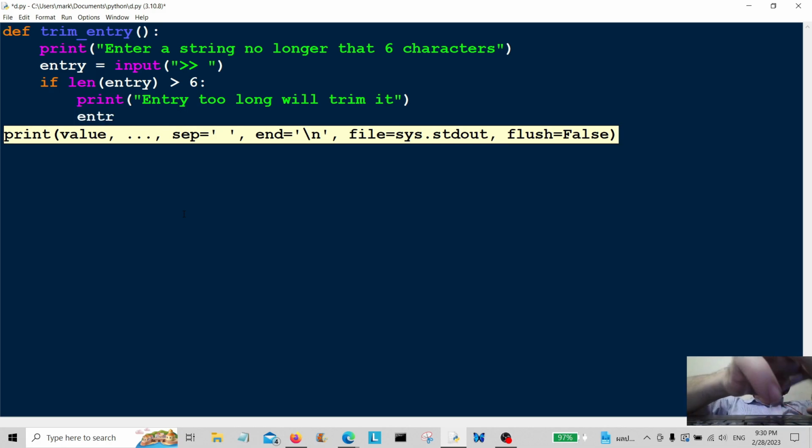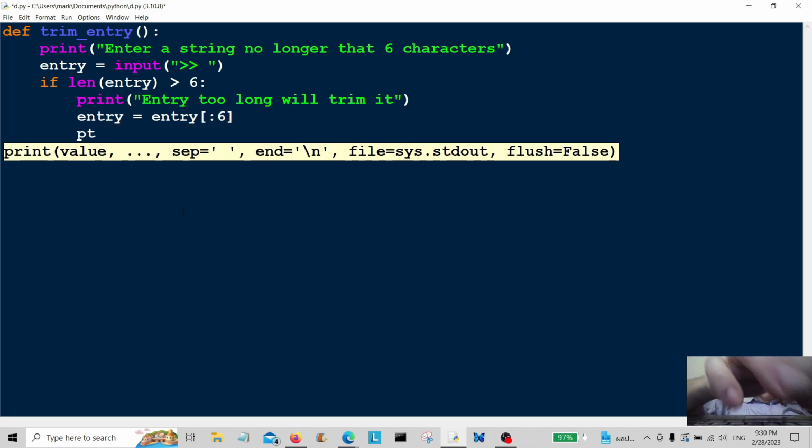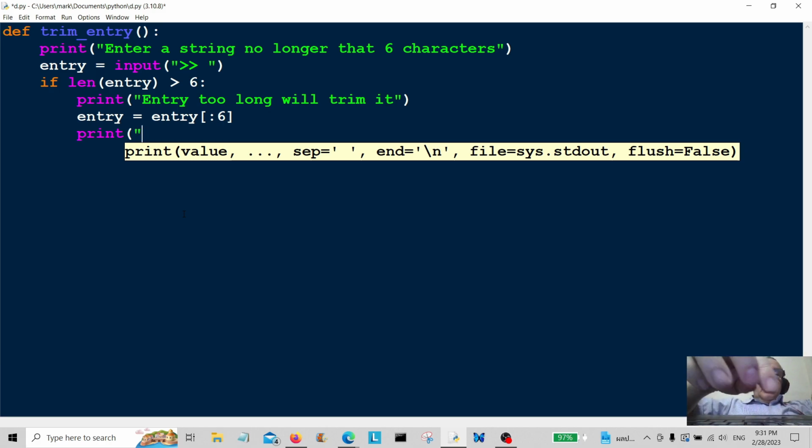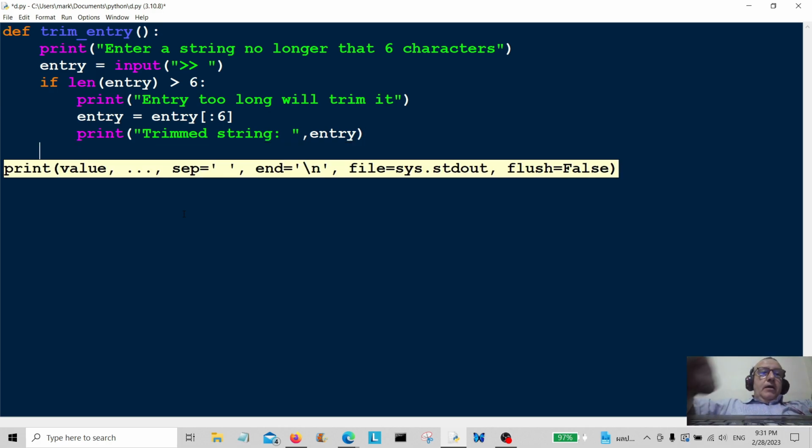So we've got entry is equal to entry there, and then we're going to start at the beginning and go up to the sixth character. Then we're going to print another message, trimmed string. And I'm going to print out the new string that's been trimmed so the user can see it being trimmed down.